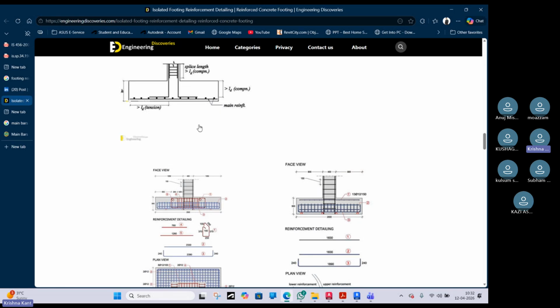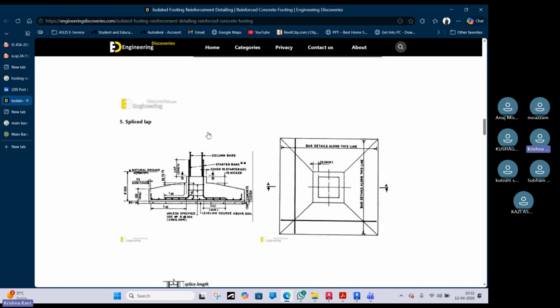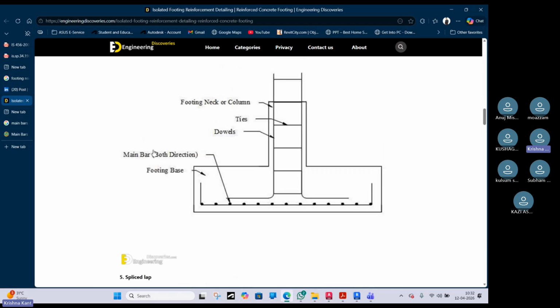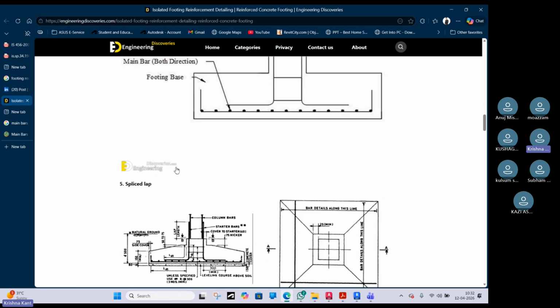It's a main reinforcement, and generally in the footing, both sides will be the main reinforcement only. And what does that mean? Whatever shape we are providing in this direction will be provided in the other direction as well. So that is the purpose of the main bar. See here in the footing, main bar is shown in both directions. Both directions means the vertical one is also a main bar, and even the horizontal one, which is shown in this figure, is also a main bar.